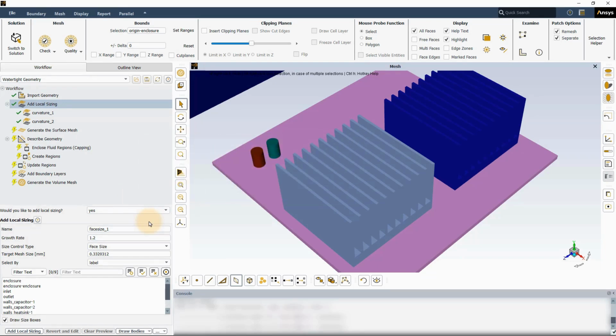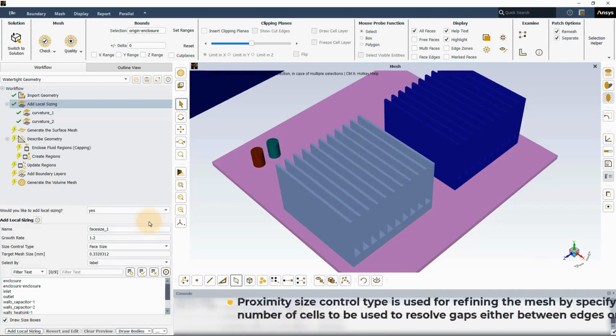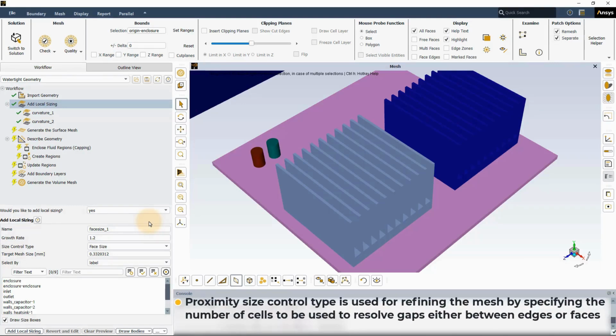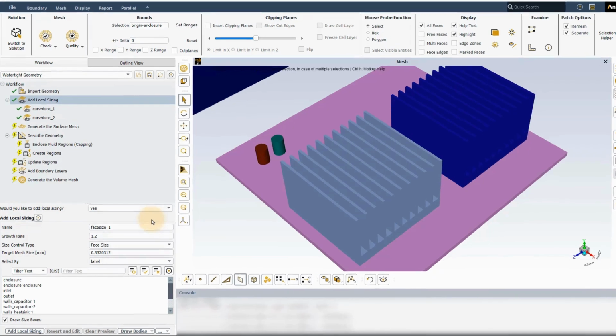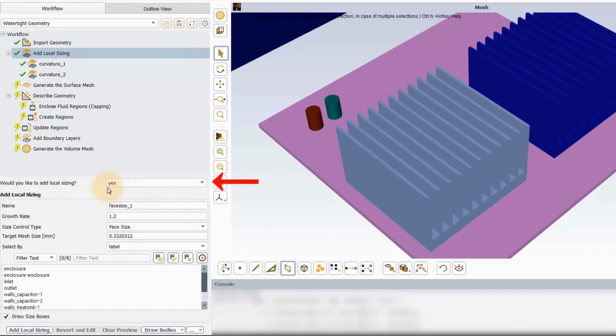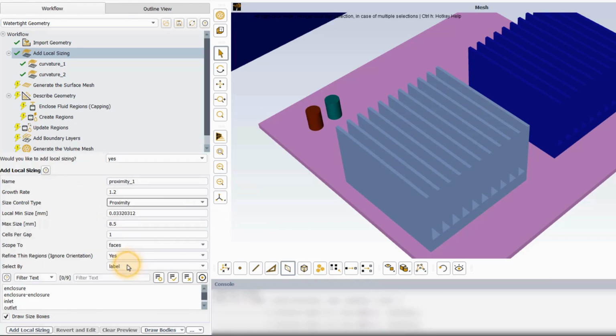in this lesson. Proximity size control type is used for refining the mesh by specifying the number of cells to be used to resolve gaps either between edges or faces. In the Add Local Sizing task, select Yes. Now under Size Control Type, select Proximity. You will notice that additional settings are added to the task.